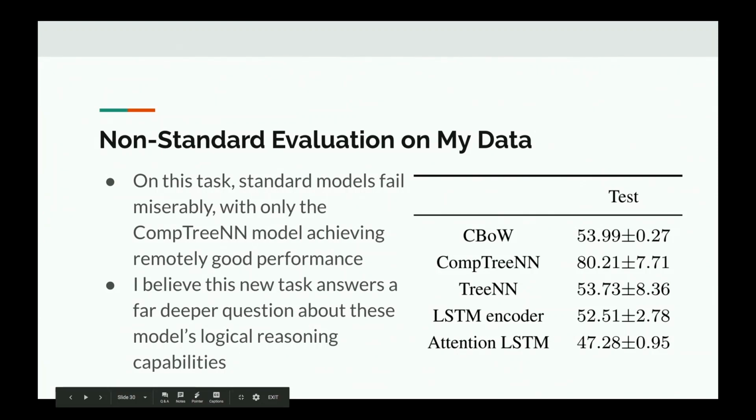And what I found was that standard neural models fail miserably at this new, more challenging generalization task, and that even my task-specific model fails to achieve perfect performance, which was pretty interesting, that even something with a hard-encoded tree structure wasn't able to solve this task. So the narrative here is that at first I used a standard evaluation, which was interesting, but by breaking away from that standard framework, I was able to ask a far deeper question about the capabilities of my models.